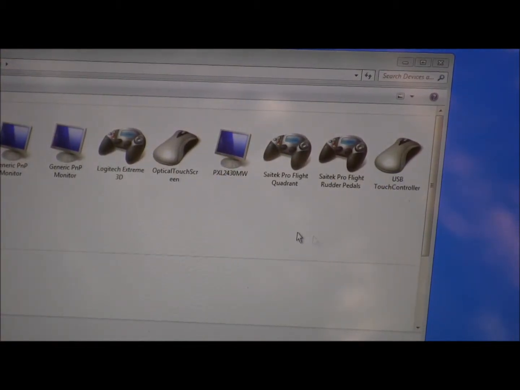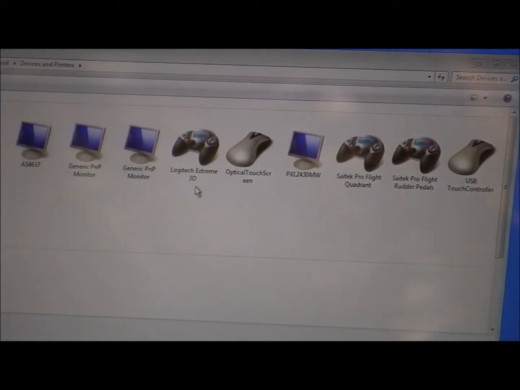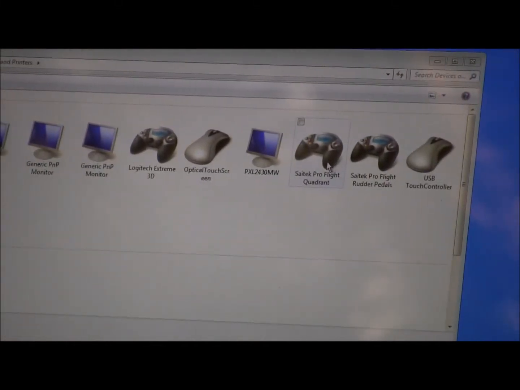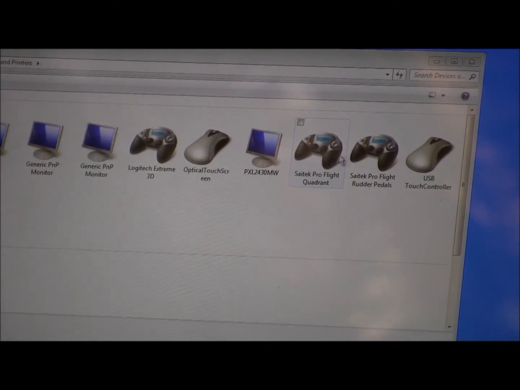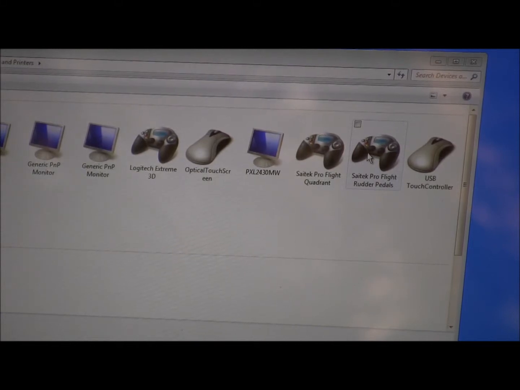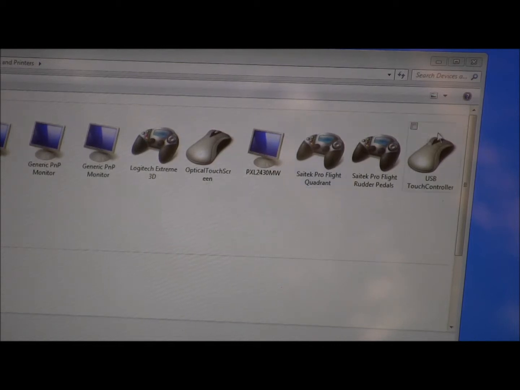The other connections that you'll see are your Logitech Extreme 3D, and that is your joystick, and your Saitek Pro Flight throttle quadrant, that is this throttle here, and finally your rudder pedals. Now, if we were to connect up the yoke, well, we'd also see another icon here for the yoke. So let's just say it's showing, but you still are having something unresponsive in the control.